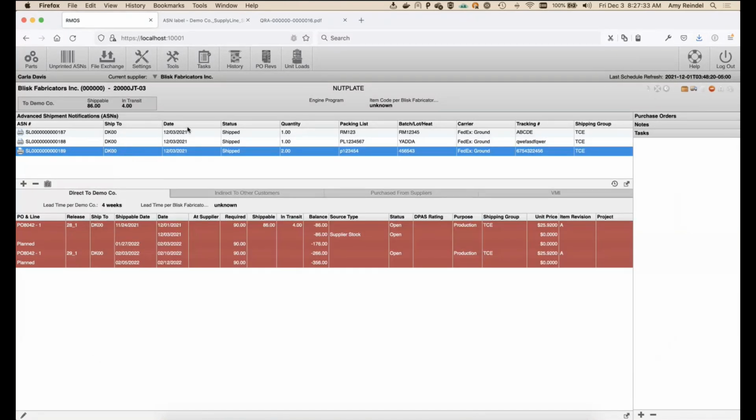Couple of other things on this ASN screen. First of all, we talked about that you can edit the tracking number. That's the only thing that you can edit on an ASN that you've created. If you have anything else that's incorrect on an ASN, you'll want to select the row and click the minus sign. That'll remove the ASN and you can start over, create a new one.